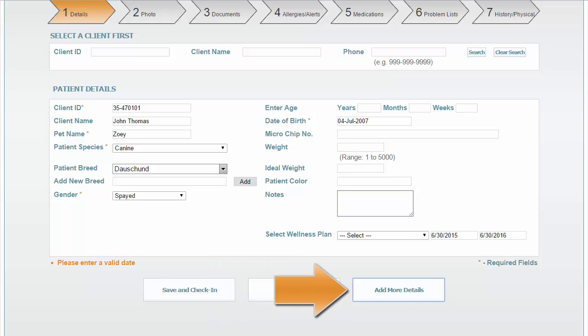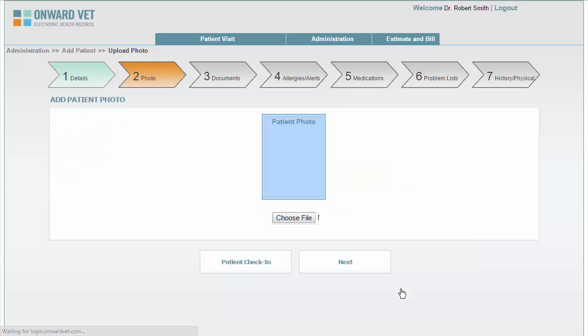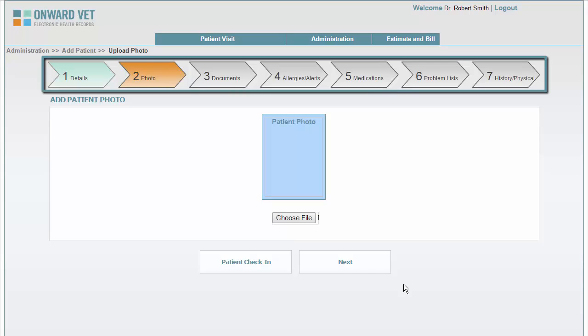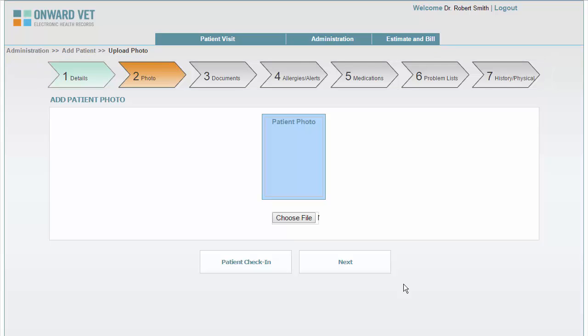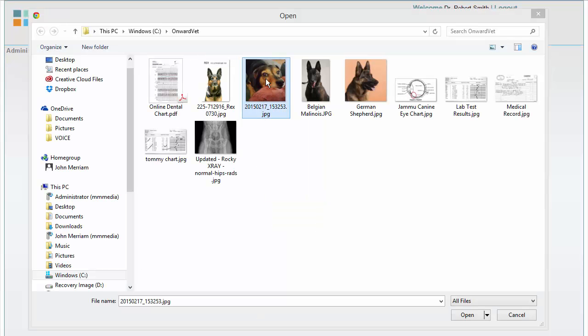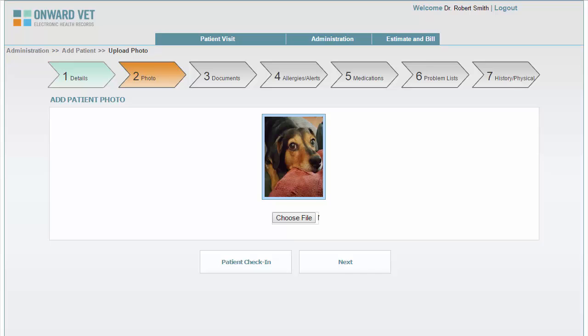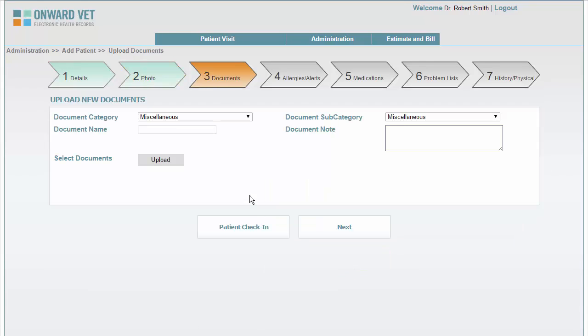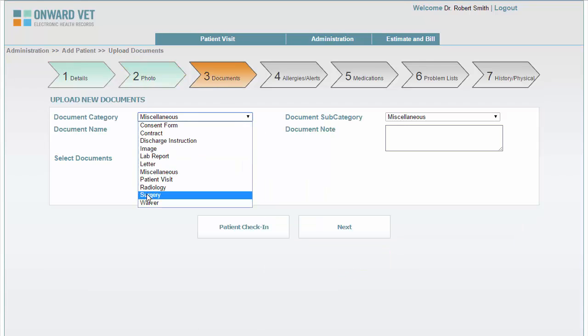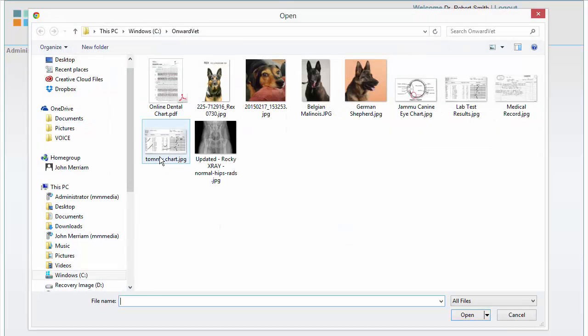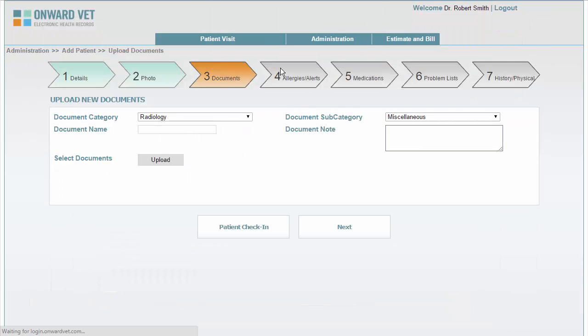The third option is add more details. If you look back at the top of the screen, you'll see there are several additional steps you can complete for the patient. Now, these are not required, but available if you wish to add more information, like a photo of the patient. In fact, if you're entering the information on an Android tablet, you can literally take a picture of the patient in real time. You can attach other documentation like X-ray photos or vaccination records from a referring vet. And you can see some of the other options as we move to the right.